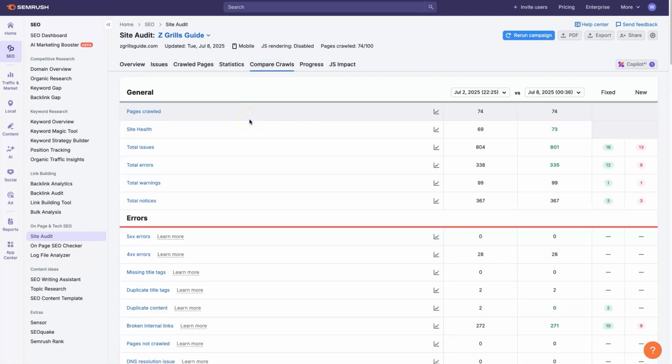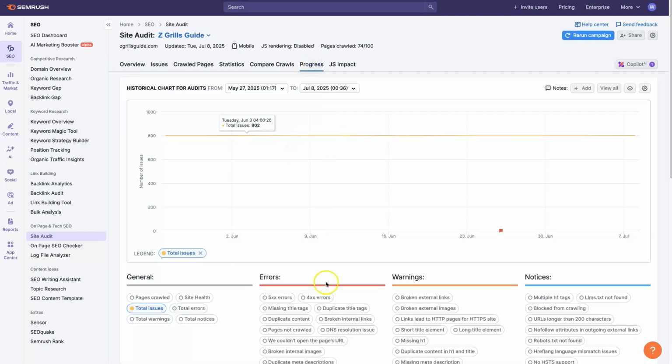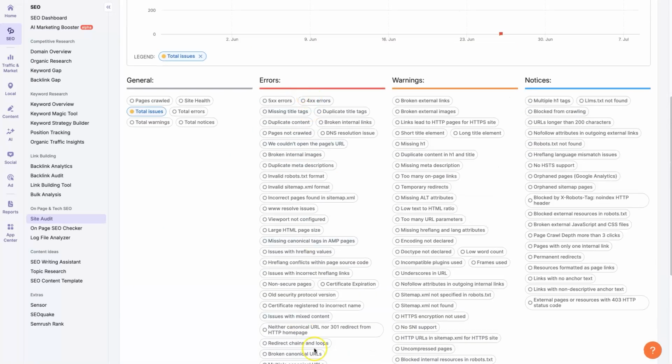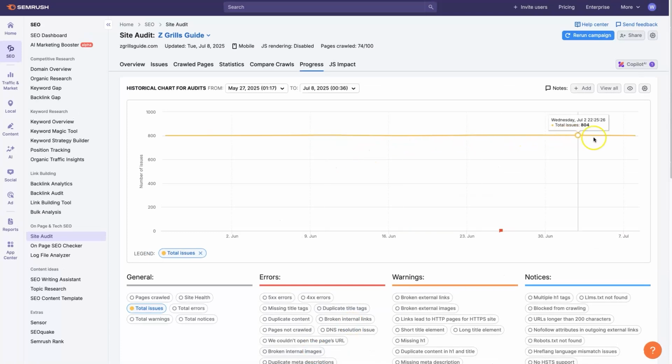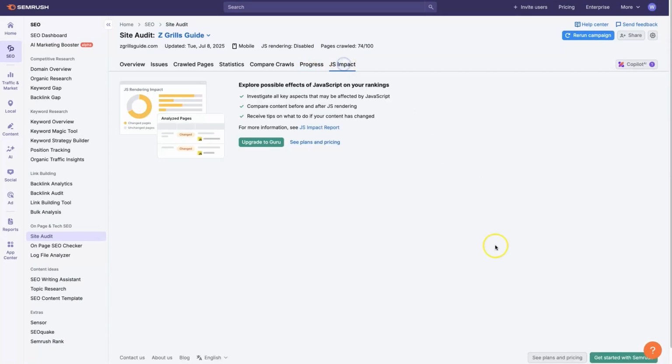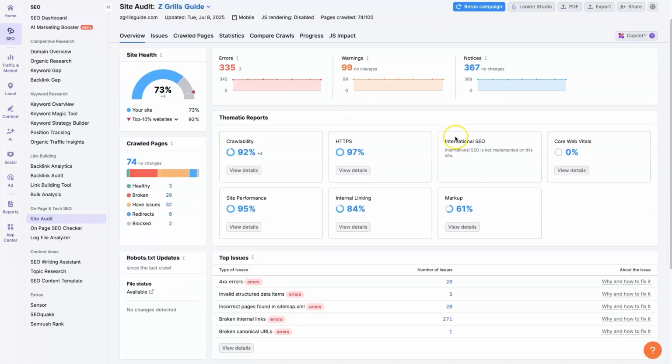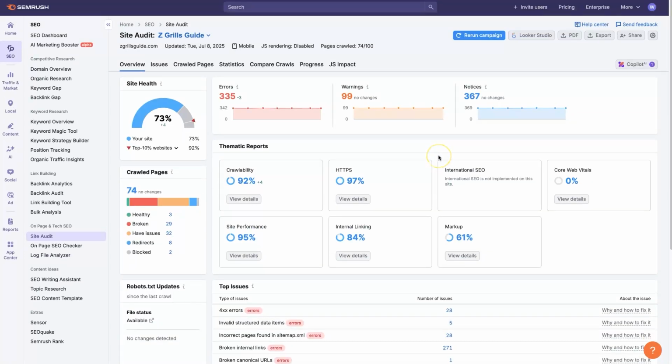And this is really just a breakdown to help us determine how progress is going with our efforts here. We can compare different crawls, look at the progress over time. So as we're knocking out these different issues, we should be able to see this improve. The total number of issues should be decreasing. Looks like we need to upgrade in order to utilize that feature. Those are sort of like the high-level components of the site audit for Semrush.